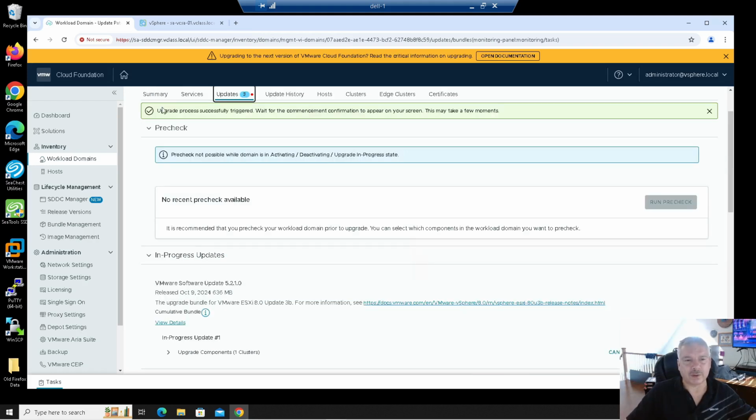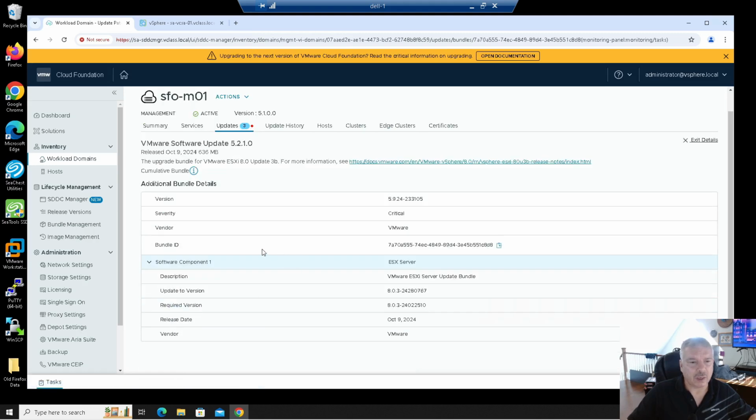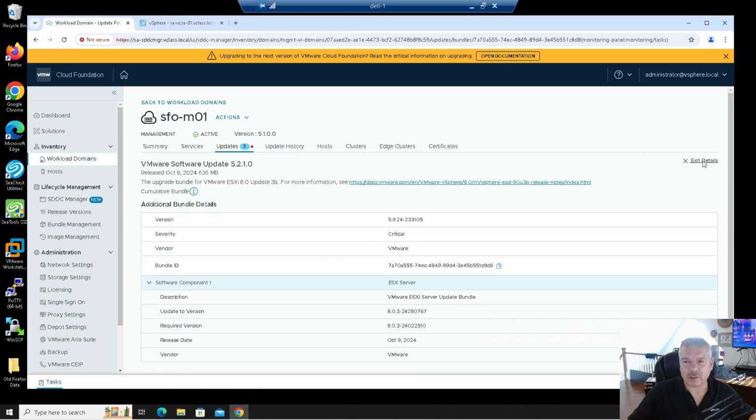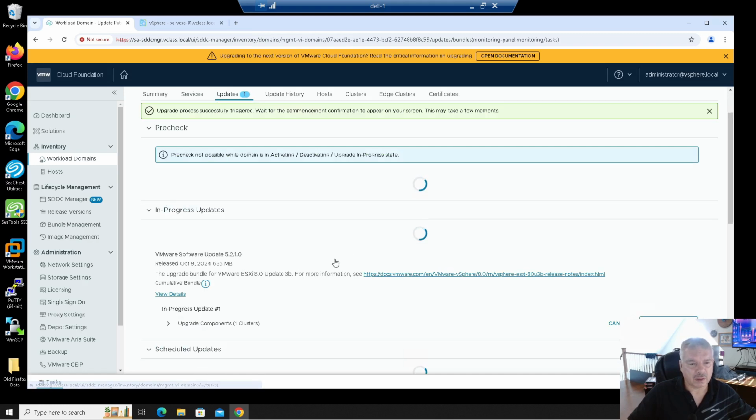Okay, see at the top there it says upgrade process successfully triggered. Wait for the confirmation or commencement confirmation to appear on the screen. So that's what we are waiting for, and it looks like it came up. It took about a minute, maybe 2 minutes. Just click on view details, and it's showing. Oh, actually, sorry. Let me exit that details there.